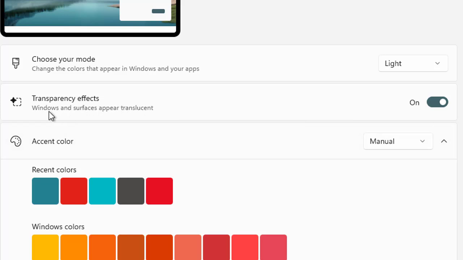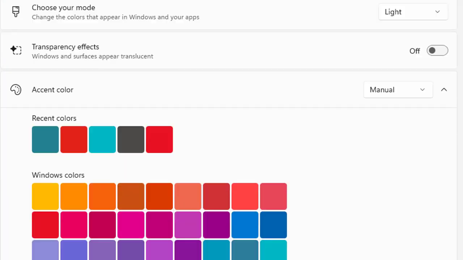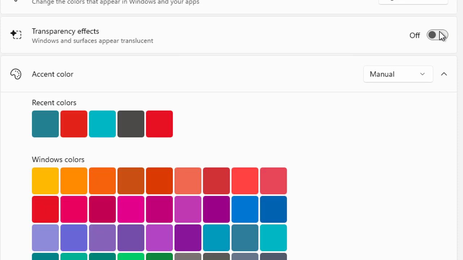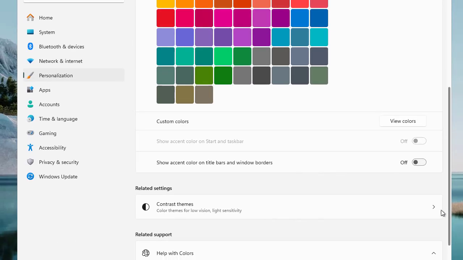Then you have the transparency effect. Windows and surfaces appear translucent. So you can turn it off, so it will no longer appear translucent. But let's turn it on. And all these other options and customization will impact your processor, your RAM, your memory.